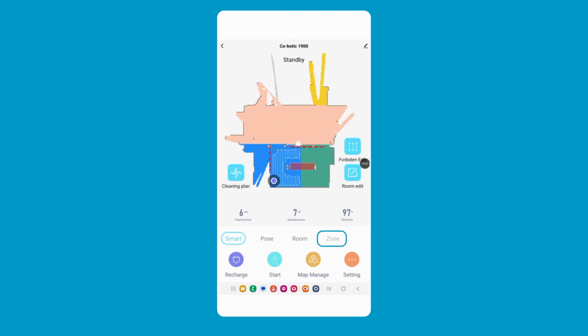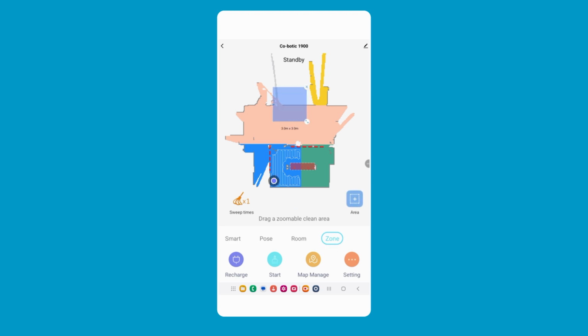And lastly, we have the zone cleaning mode. In this mode, you can create a zone to clean. You can do this by pressing Area and create the desired cleaning zone. You can also choose how many times you want the zone to be cleaned.